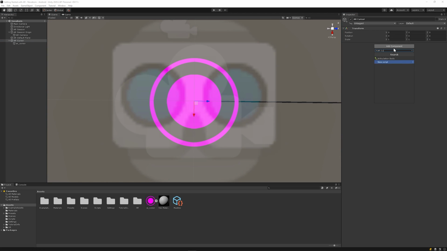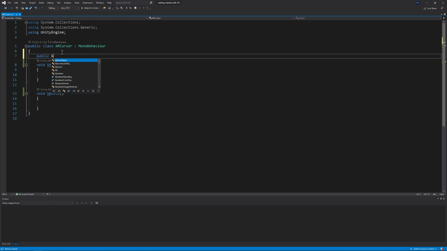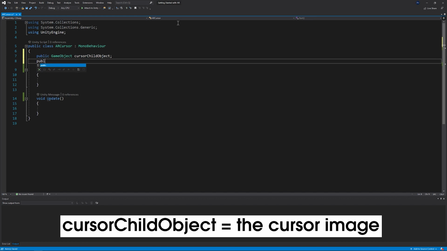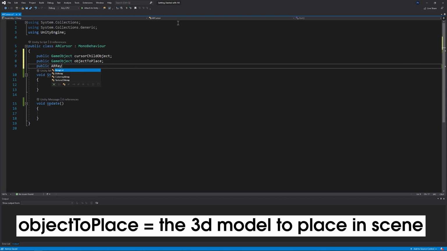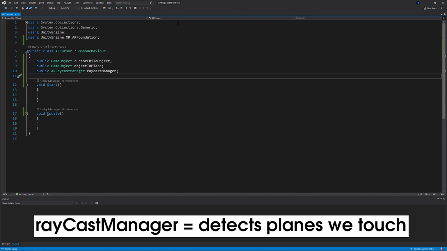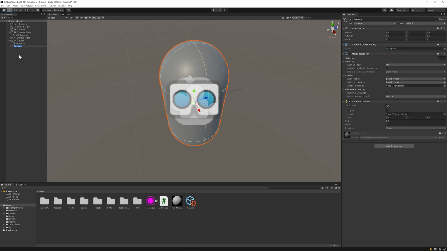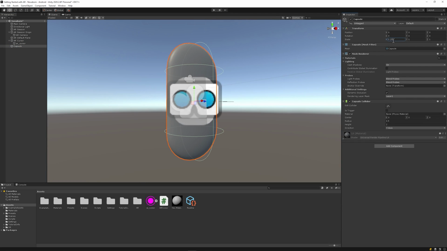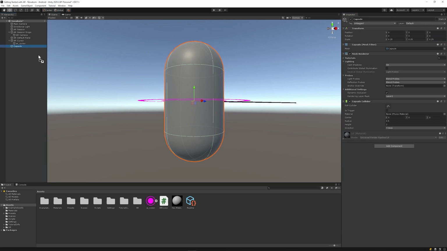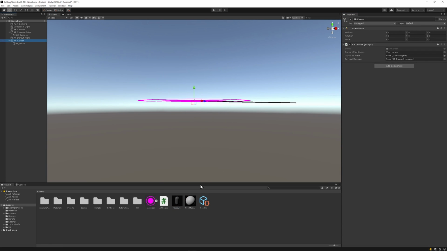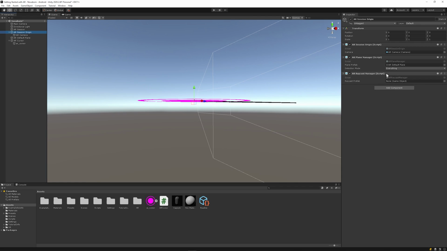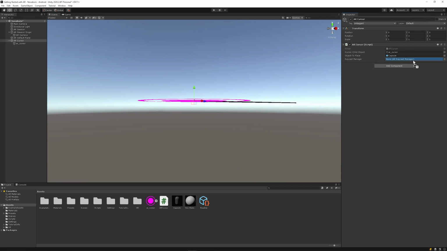Create a new script called AR cursor on the parent. Create a game object for the cursor child object. Create a game object for the object you want to place. Create another member variable for the raycast manager. In the Unity editor, let's fill in those member variable slots. AR cursor child object. Let's create a random capsule and set it to 0.25F for our object to place. Make the capsule a prefab and drag it to the object to place slot. Let's drag the raycast manager as well.